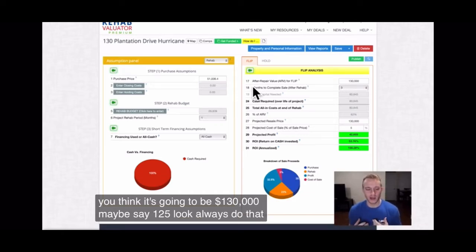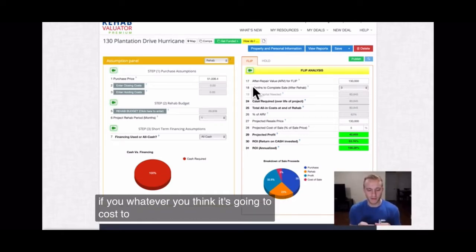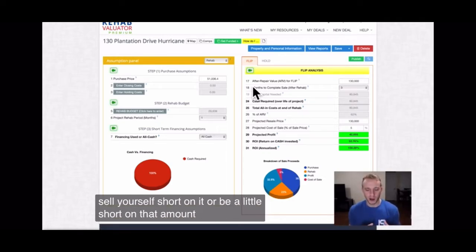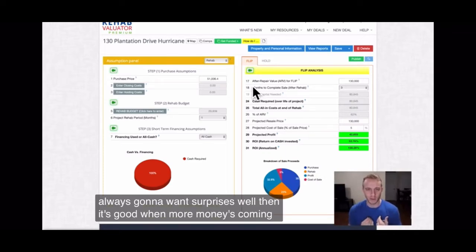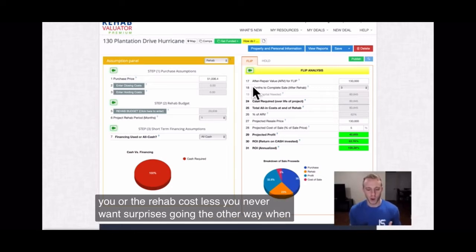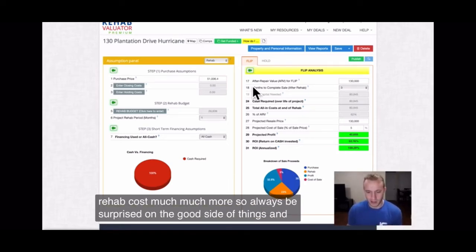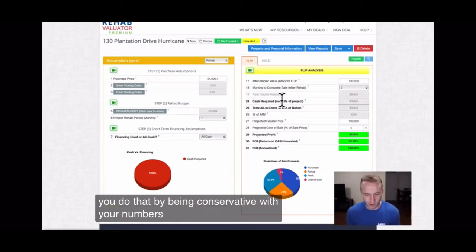Always do that. Whatever you think it's going to cost to fix it, go above and beyond that and leave yourself some contingency. And whatever you think you're going to earn, sell yourself short on that amount. Because you always want surprises when it's good, when more money's coming to you or the rehab costs less. You never want surprises going the other way, when you don't sell it for as much as you think you're going to sell it for, or the rehab costs much, much more. So always be surprised on the good side of things, and you do that by being conservative with your numbers.